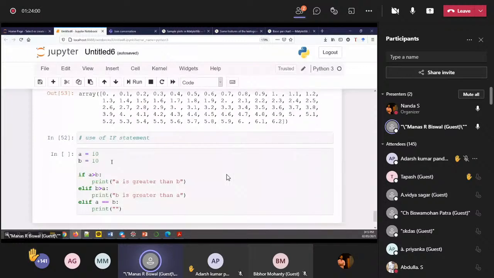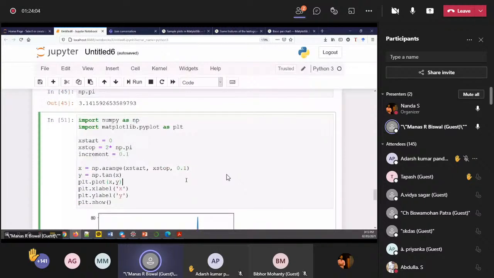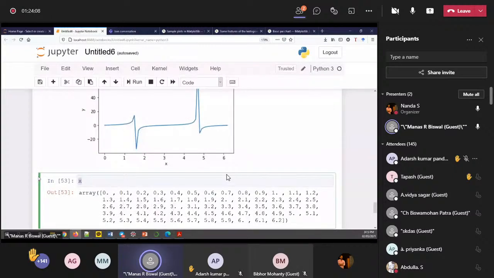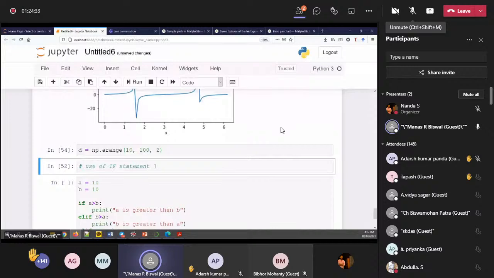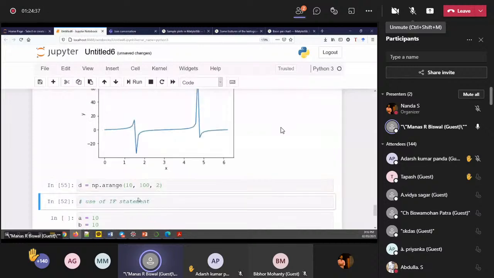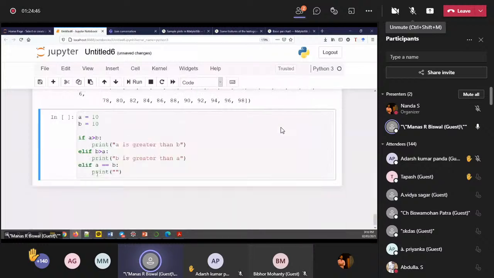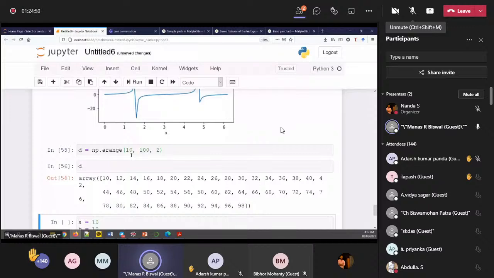Here I am giving another example. Let's say I am giving here x start is 10. I'm stopping at 100 and I'm giving a step value of 2. So what is d? You see, d is starting from 10, ending at 98. 10 plus 2, 12 plus 2, 14 plus 2, 16 plus 2, 18. It continues until it reaches 100.